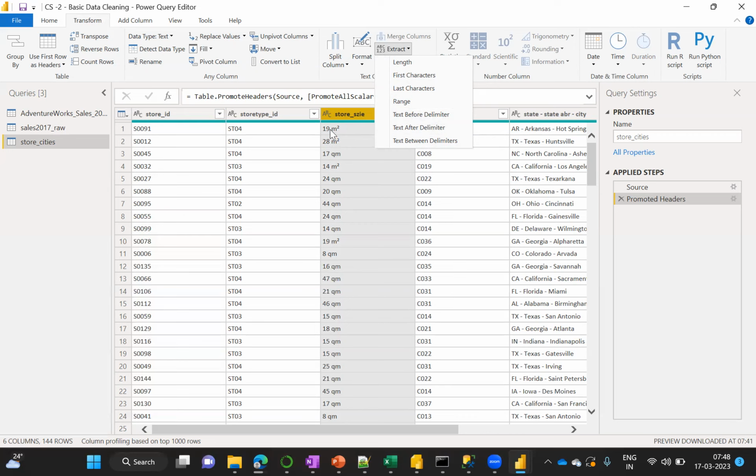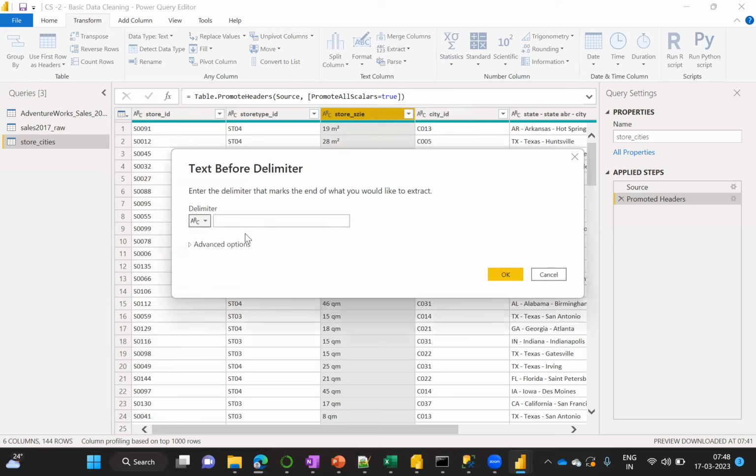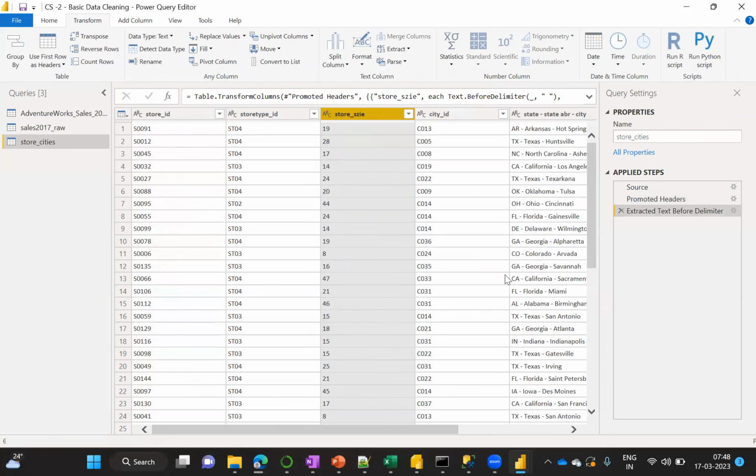We have a delimiter, a space here. We can get the text before delimiter and give the delimiter as the space. Here we have to enter the delimiter, and this is the space. This is easy; we have easily got the text before delimiter. Whatever it is, even variable values, we have got the information, and now we can use it.